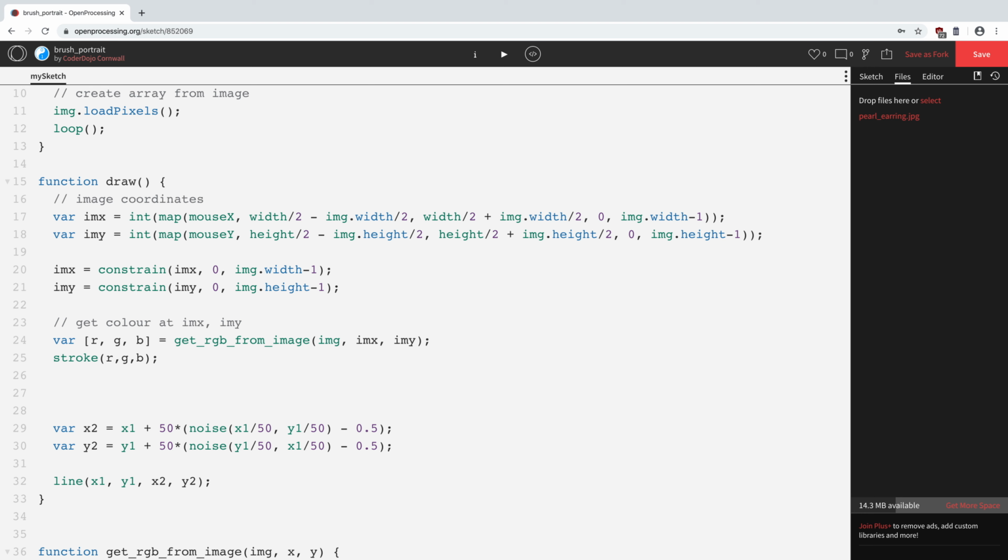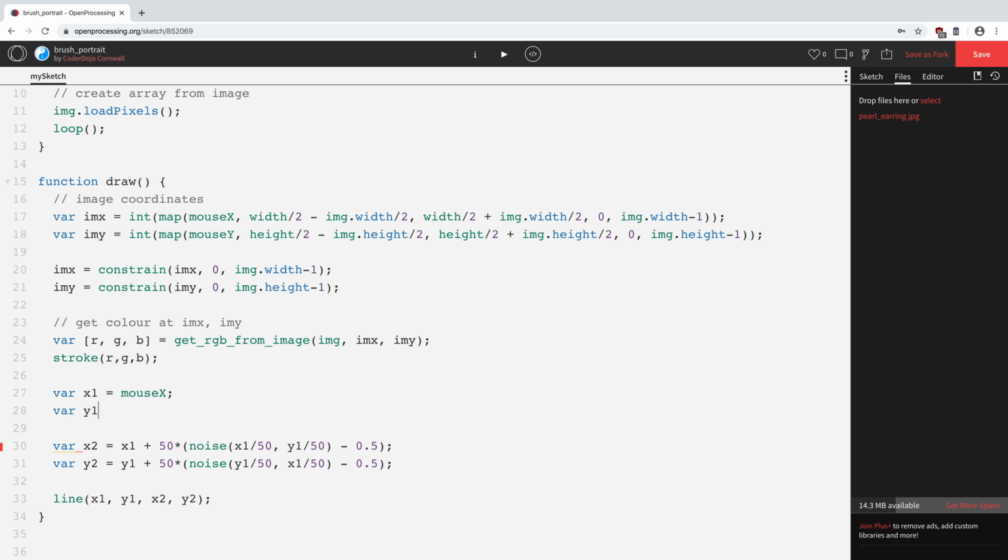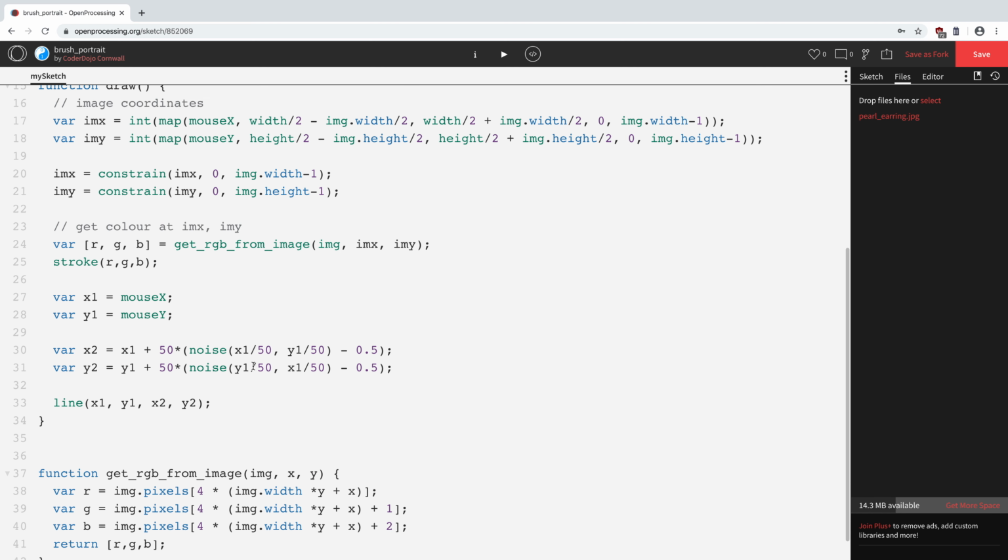Well, it's the mouse, isn't it? Mouse X, mouse Y. So var X1 equals mouse X, and var Y1 is mouse Y. Is that right? Is that what we want to do? Sometimes you can kind of doubt yourself and think are you doing the right thing? Let's give it a go, see what happens. Yeah, I think it is right. Yep. There's no reason to doubt. So there you go, we're picking up colours from the image and we're drawing little brush strokes.